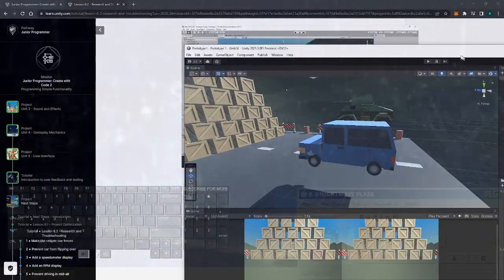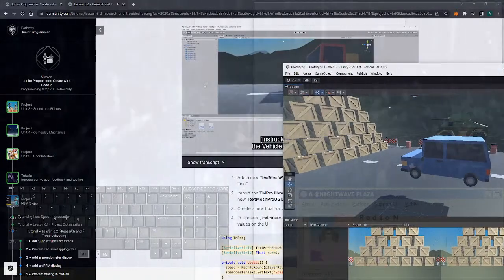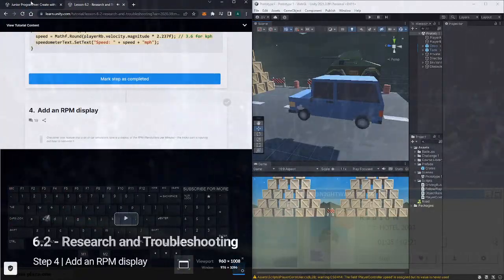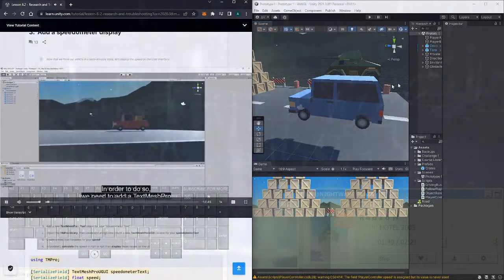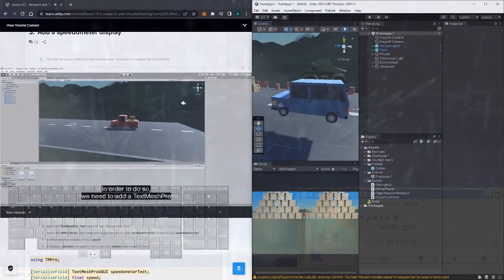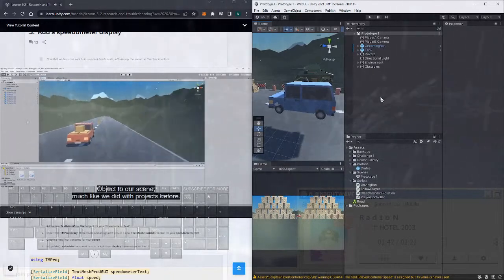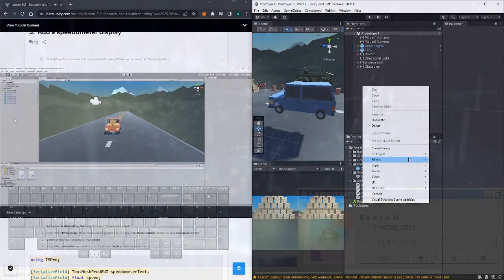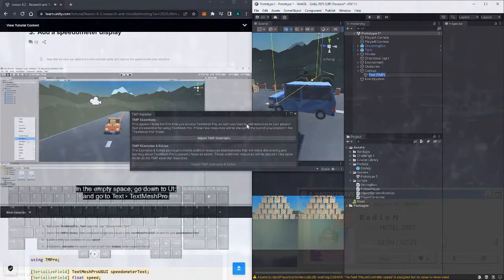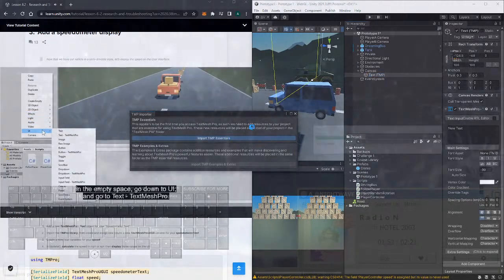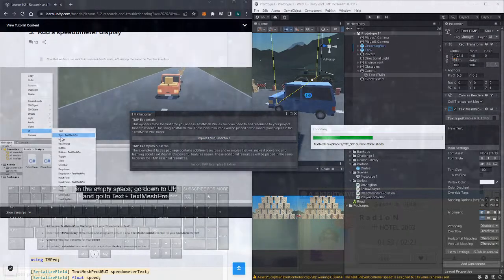Now that we have the vehicle in a semi-drivable state, let's display the speed on our user interface. In order to do so, we need to add a Text Mesh Pro object to our scene, much like we did with projects before. So in the hierarchy, I'm going to right-click in the empty space, go down to UI, and go to Text Mesh Pro.